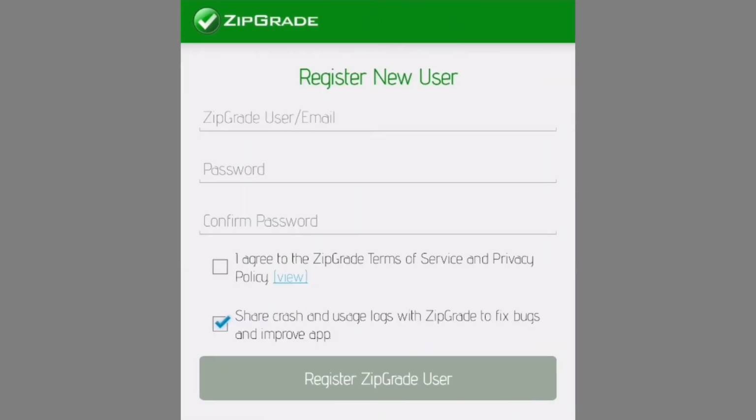The first thing that you need to do is to provide a valid email address. That's going to be your username as well, and then create a password for your Zipgrade account. Please remember your password, since you will be using this as well to log in the website of Zipgrade. When you've provided your email and your password and you've confirmed your password, just click I agree and then click register.